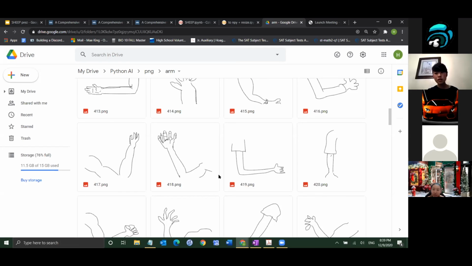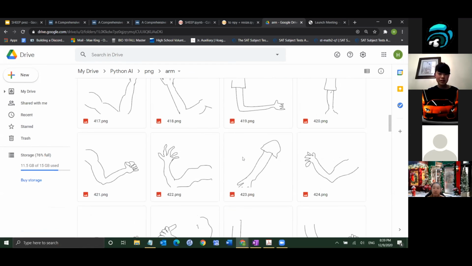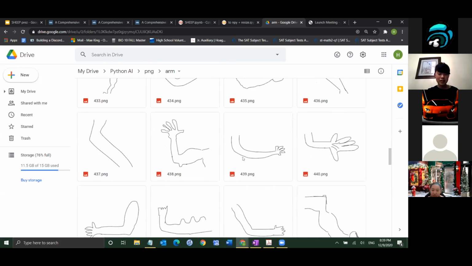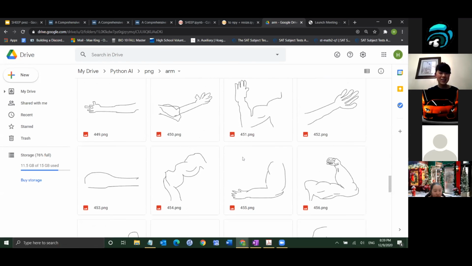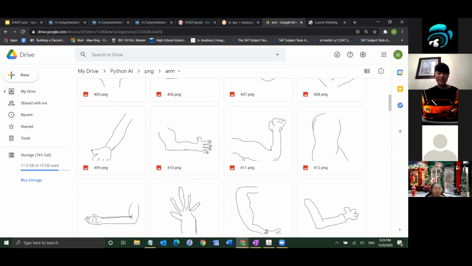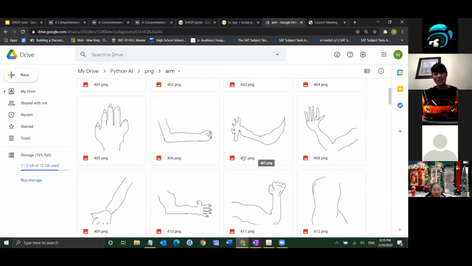All right. While I was doing this, I noticed that almost every single one of these categories, the drawings look so much better than I thought they were. I think I really underestimated people's artistry for this.